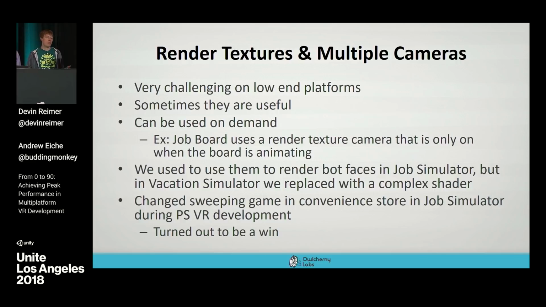In Job Simulator, we also did the bot faces, and so the bot faces with a camera that was a render texture, and then we did a lot of things like turning that on and off when the bot's faces were animating. But in that particular case, that ended up being too costly from a performance standpoint, and that's why we did ship Job Simulator with that on PlayStation VR. For Vacation Simulator, we actually went through and replaced it with a complex shader, so we didn't have to use a camera at all, because it turns out just simply the act of, even if you're doing just a few simple things with a camera, the simple act of rendering that camera is pretty heavy.